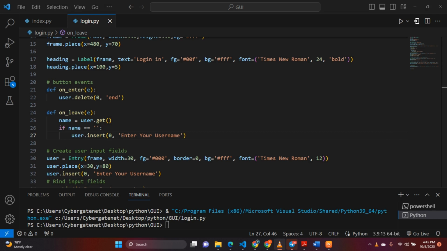I want the password to be hidden. Okay, or should I leave that? I want the password to be hidden. Anyway, let me leave it for now, but I'm going to add that in a minute. So what I will do is to come over here.